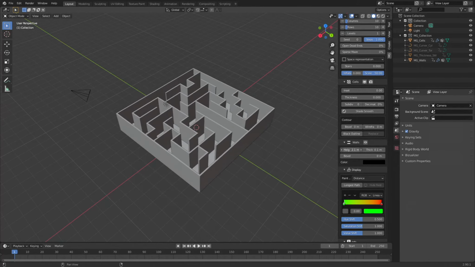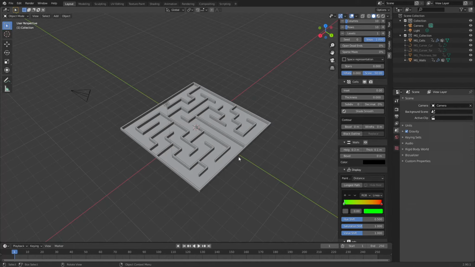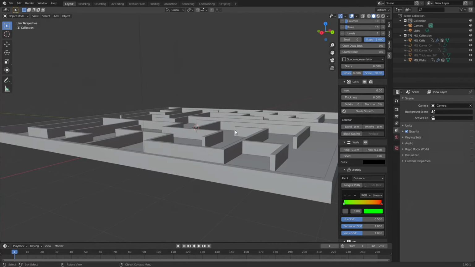You've got height, the height of the walls, you've got thickness of the walls, and then you've got bevel, which essentially bevels the walls, as you can see here. I'm going to set that back to 0.